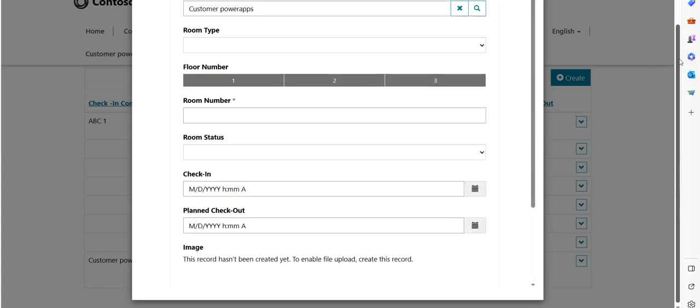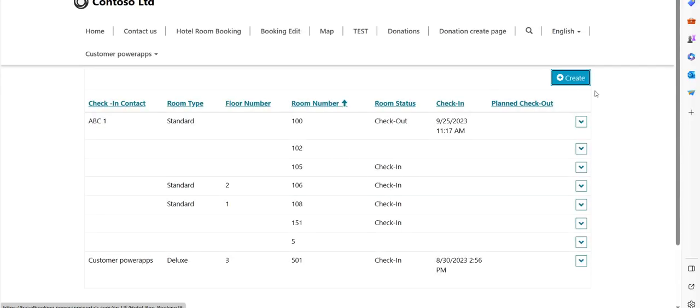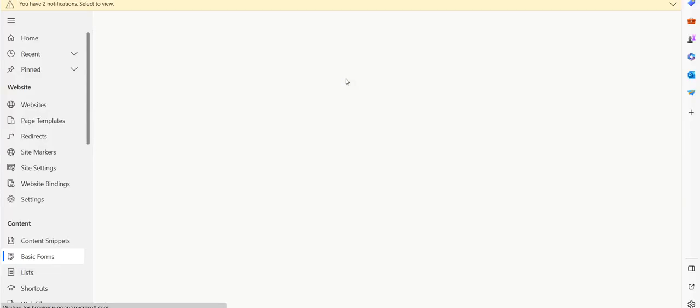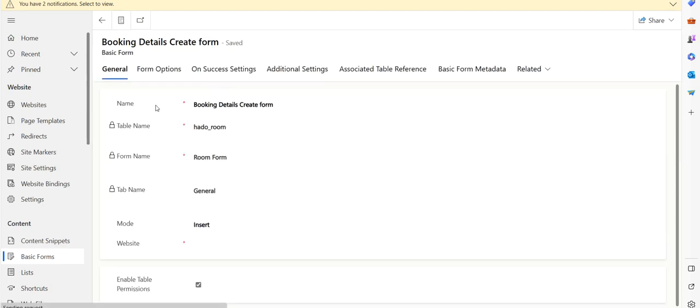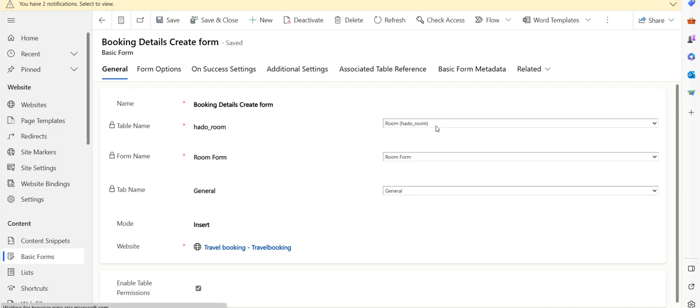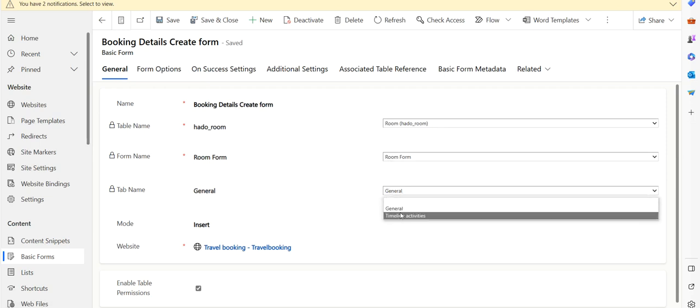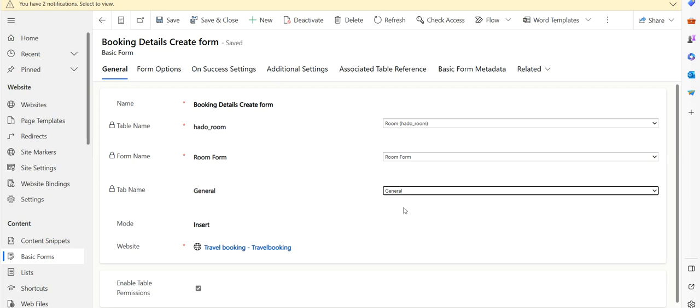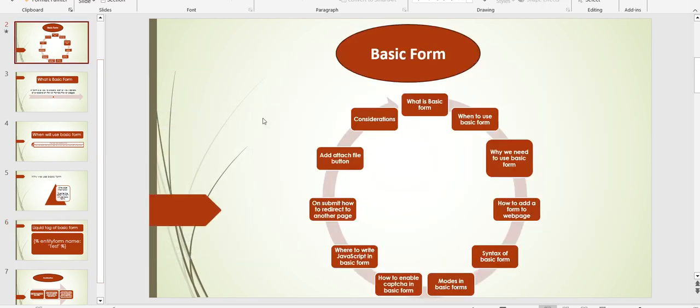Now, how I have created this basic form: first, when I'm going to create, I just click on new, and it will open here. I gave it the proper name, booking details create form, and the table for which we are going to create this. I selected my table name and the form. As I told, we have different tabs, but I want to see a particular tab in my basic form, so I have selected that. And now, I have discussed modes in basic forms.